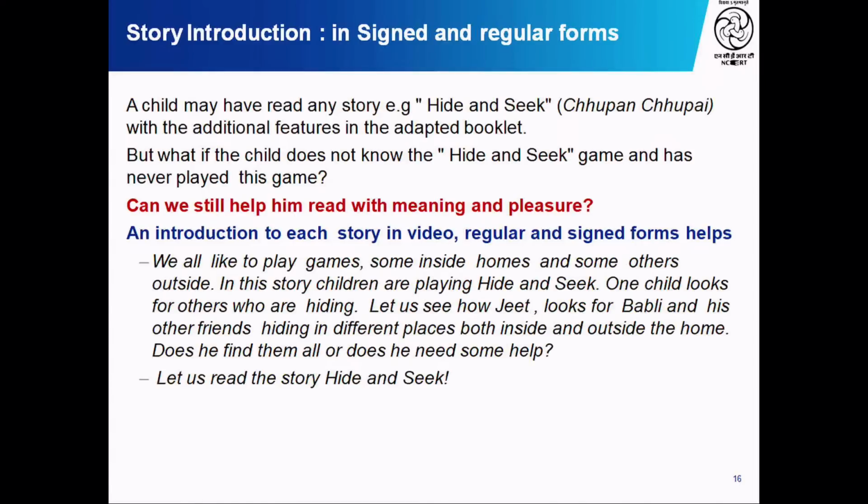Children are exposed to this, and in this way we have seen that these features and introductions ignite curiosity amongst children. One child, for example, said, I have never played Chupan Chupai. Now this introduction, ma'am, told me how the game is played, because it's a very small introduction. For example, I'll read it out to you, and this child said, I really liked it.